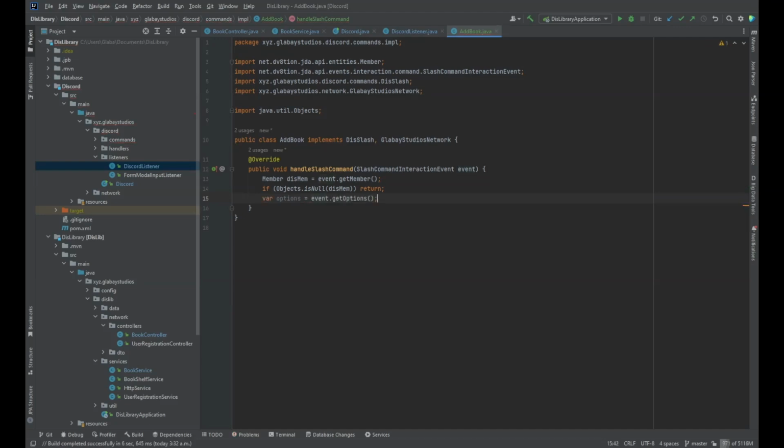Event get options. Next, we're going to go down here to make sure that the event's options are not null. So if it is empty, we're just going to return.